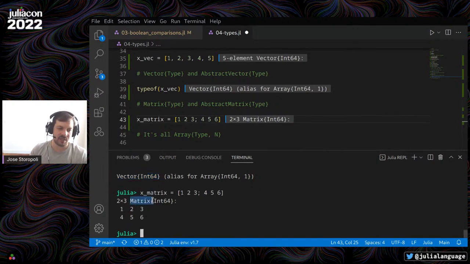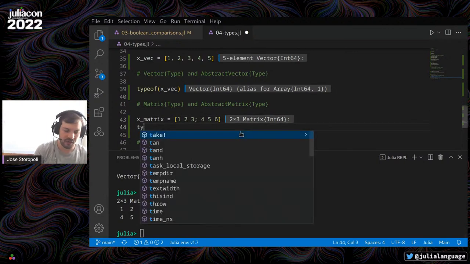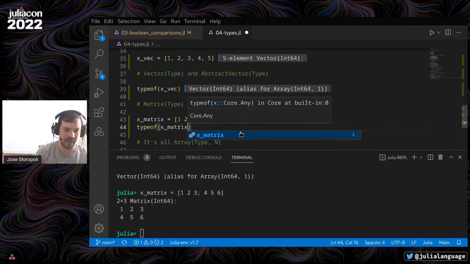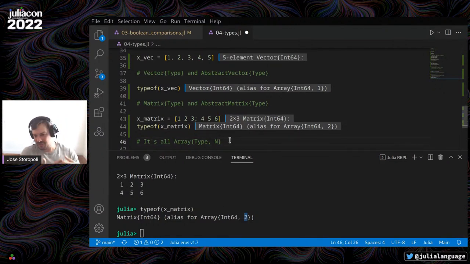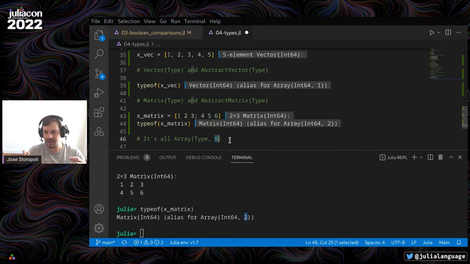And as you can see, this is a matrix of type int64. If I do type of x matrix, I get back that this is a matrix. I have the curly brackets. This means that this is a container type. And the underlying type inside that container is int64. Also, this thing here is an alias, a shorthand notation for an array of a certain type with dimensionality of 2. So a 2-dimensional array is a matrix. So it's arrays all the way down. As you can see, vector and matrix pretty much get represented down as arrays of a certain type with a certain n in dimensionality.